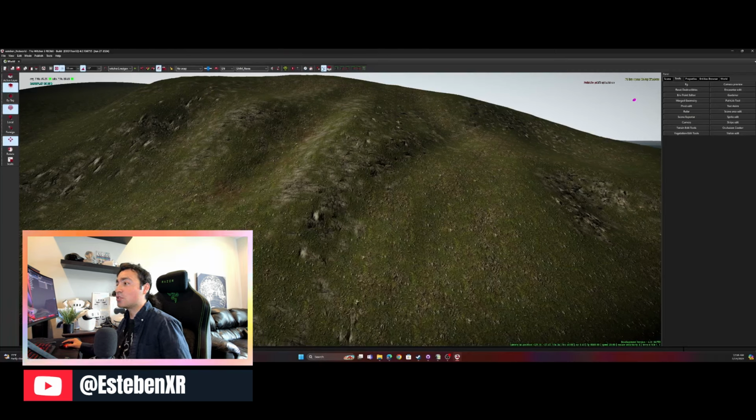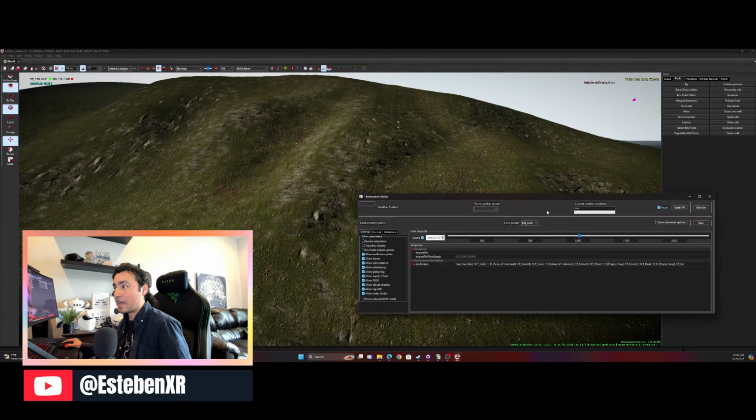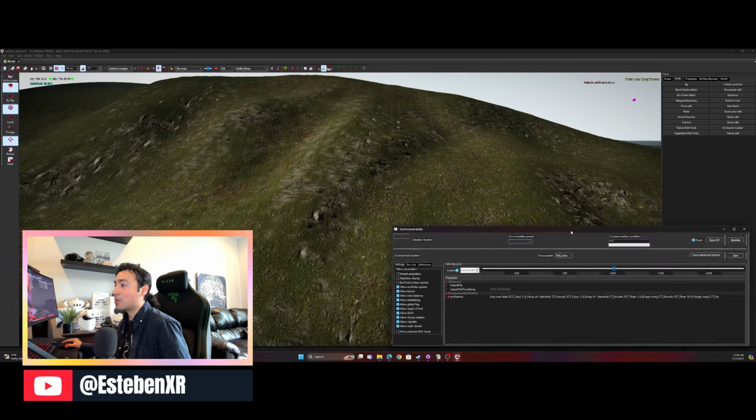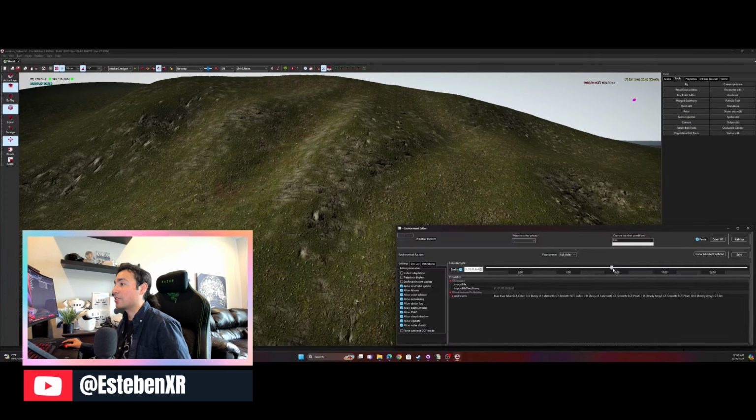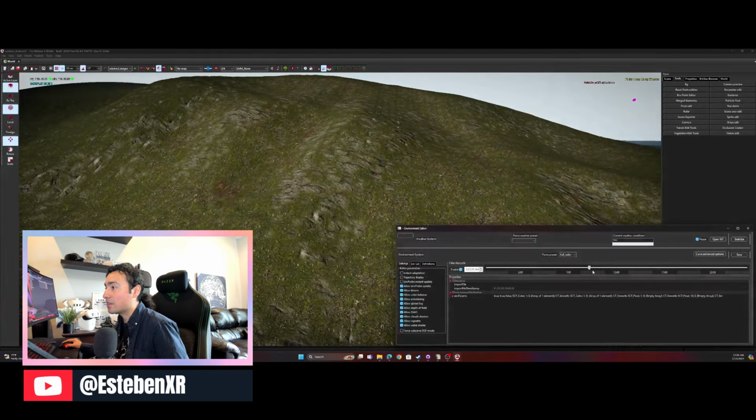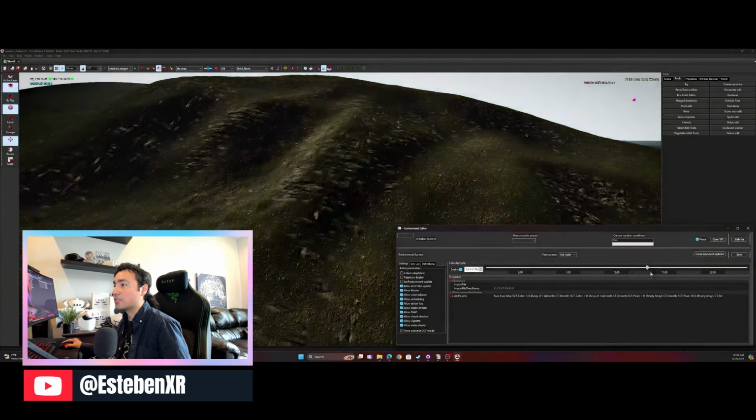And if we wanted to see how our terrain textures look at different times of the day, there is also a time of day slider that we can access here from the environment editor menu, and we can test our terrain under different daylight.